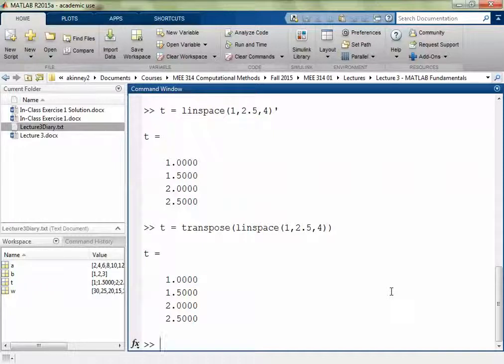What if we have a matrix? So, erase this stuff.